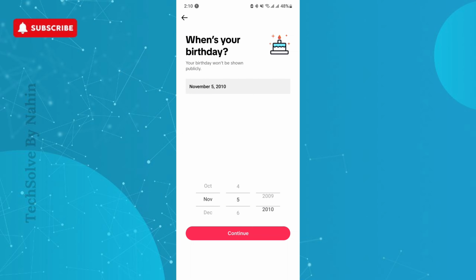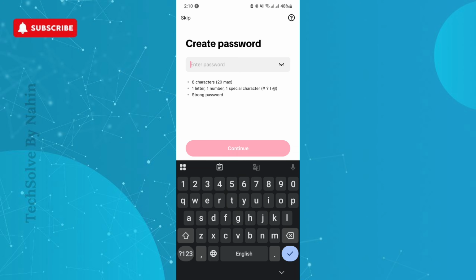Now enter your date of birth from here and tap on continue. Now create a strong password for your account. Make sure it is at least 8 characters long and includes a combination of letters, numbers and special characters. Like this. Then tap on continue.